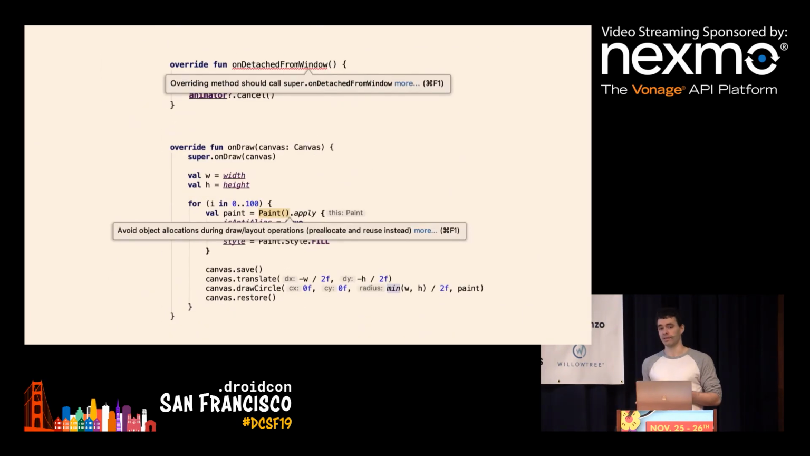It runs in Java and Kotlin as well as XML, so if you forget to call super.onDetachedFromWindow, or even if you're allocating an expensive object in a method such as onDraw, it'll detect that and warn you about it so that you can catch the bug early.